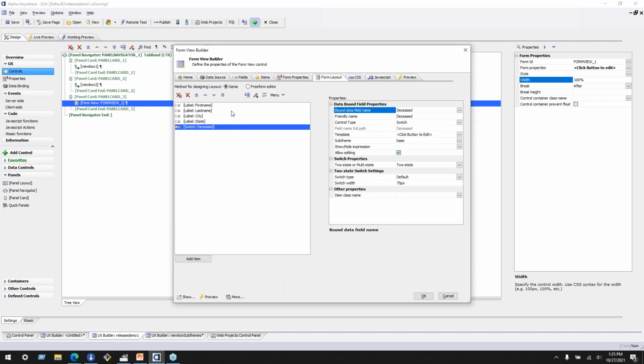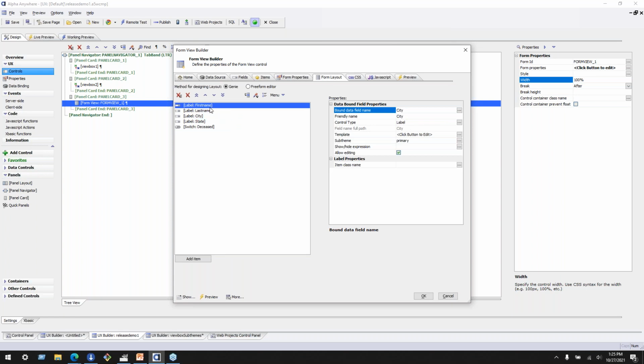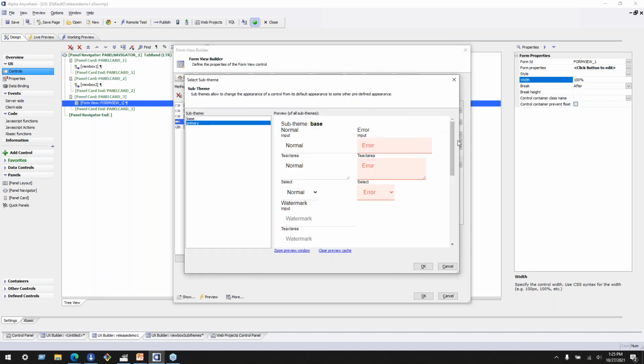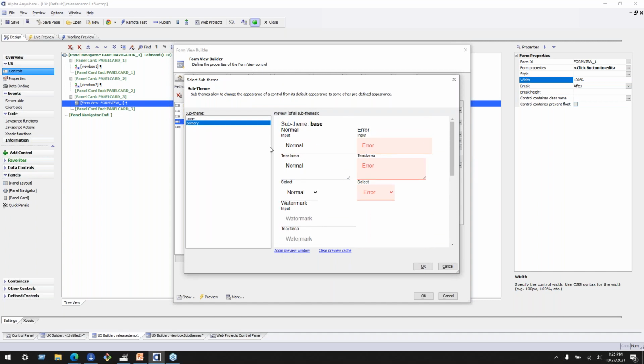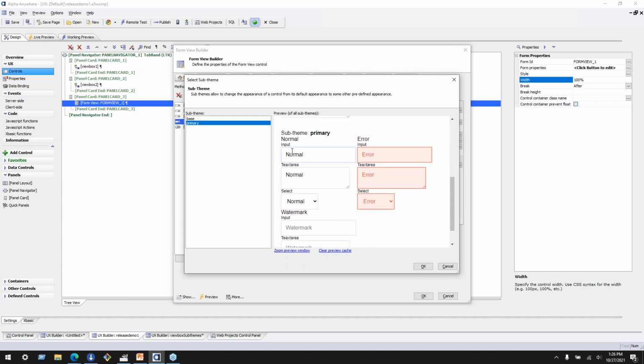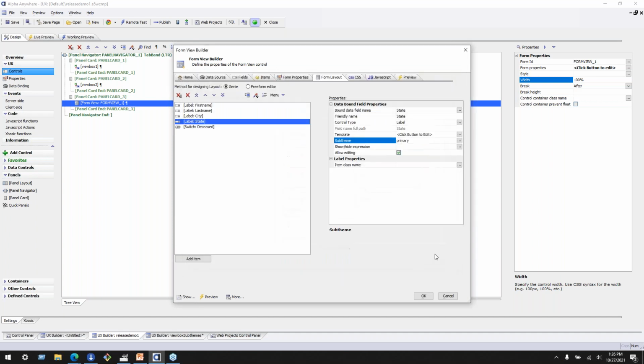And then over here in the form layout, what I've done here is I've got first name and last name, and they've both been configured to use the base sub-theme here. But city and state have been modified to use primary. And these are edit controls. So when we open up the sub-theme, here is base, here is primary. So one looks like our text box without any borders. The other one has borders all the way around it.